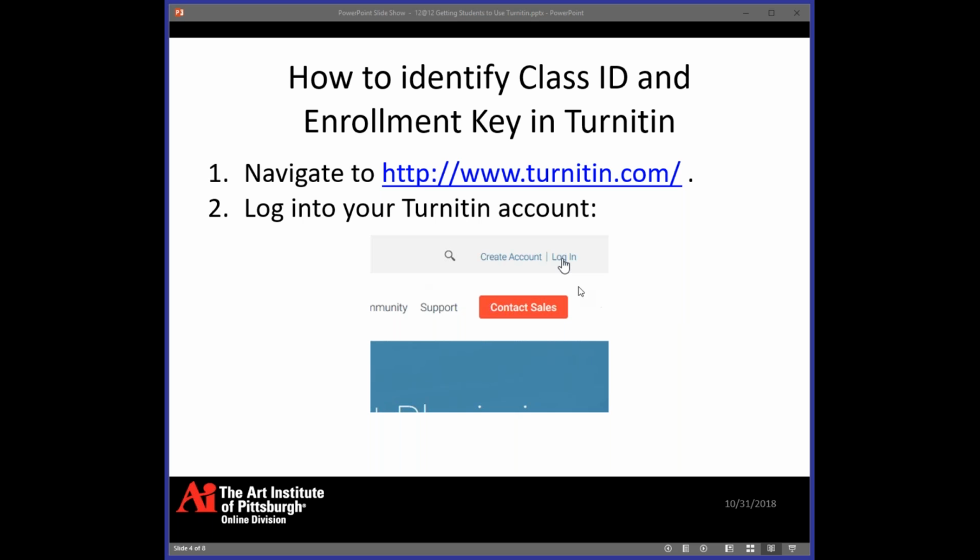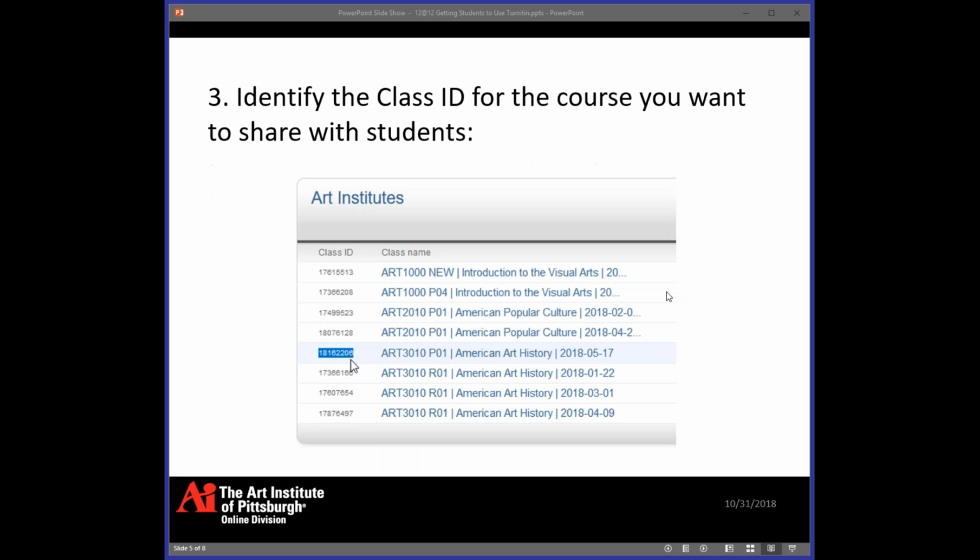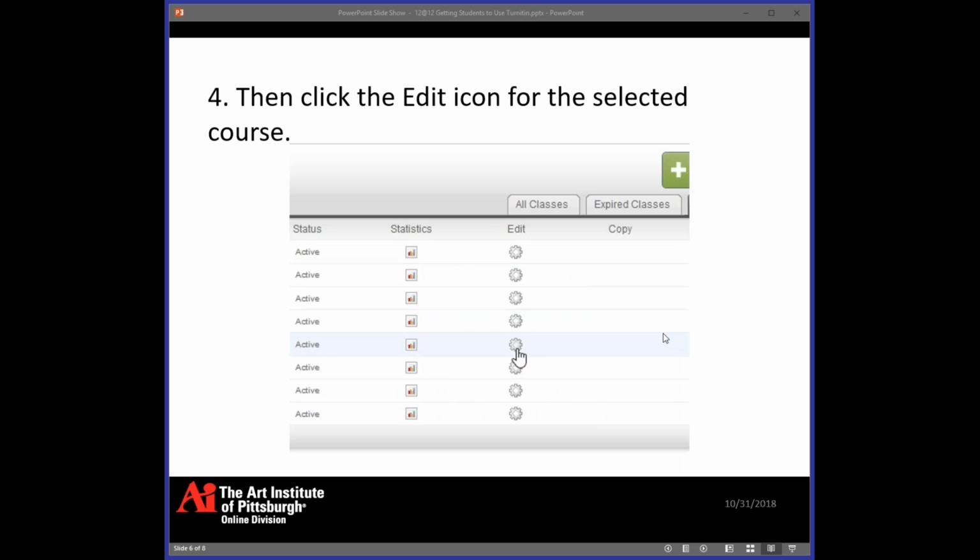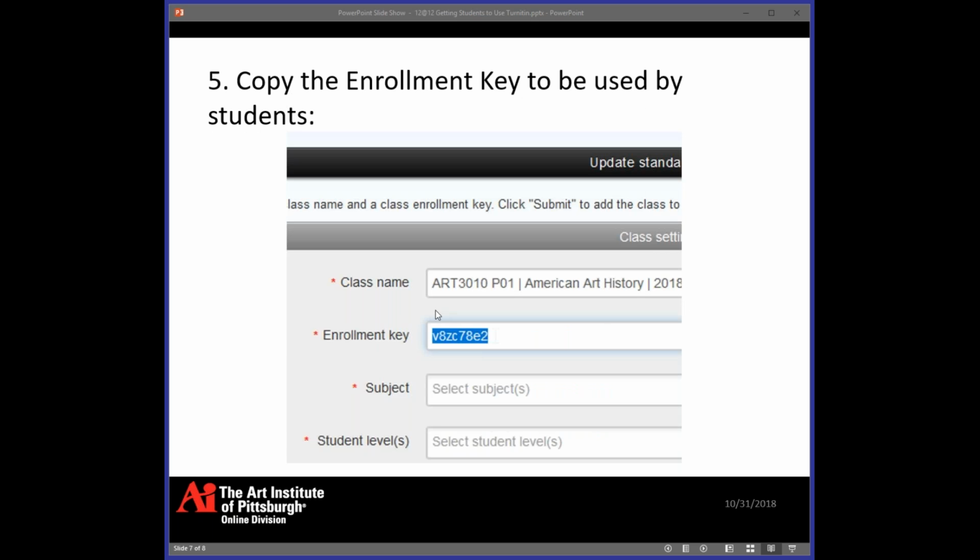So what you need to do is simply log into your account. The class ID is what you need to identify for one thing. And again, this needs to be unique for each course if you're telling students to attach this course to their own account. Otherwise, they won't have access to it. So you need the course ID, and then you need the enrollment key.